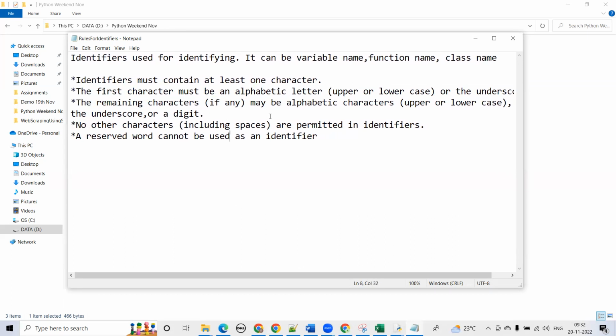The remaining characters may be alphabetic or underscore or a digit. Nothing outside this: alphabetic, underscore, digit. No other characters, including spaces, are permitted in identifiers. Identifiers is the broad term. It includes variable names, function names, class names, a lot of things. Right now we are talking about variables, so we will keep the scope till variable, but variables also come under identifiers.